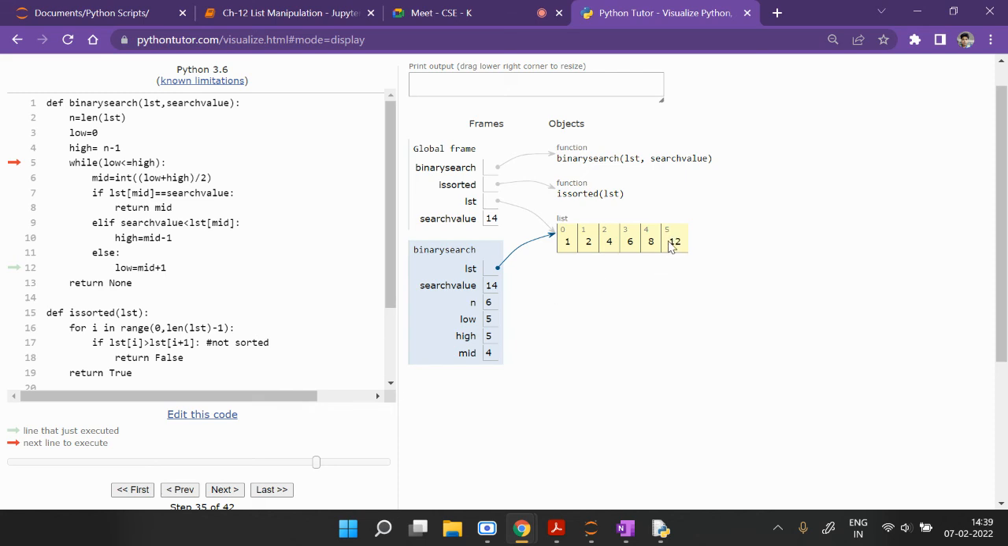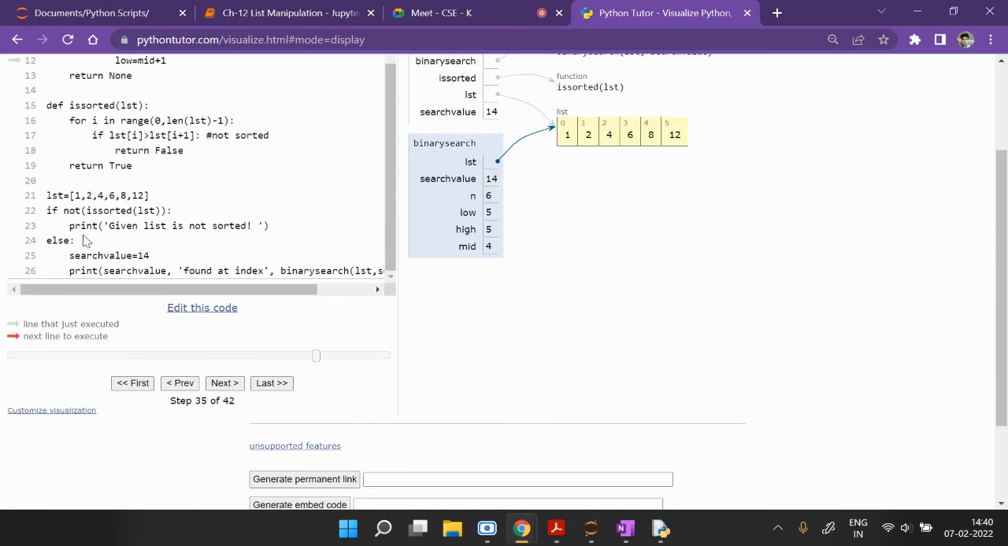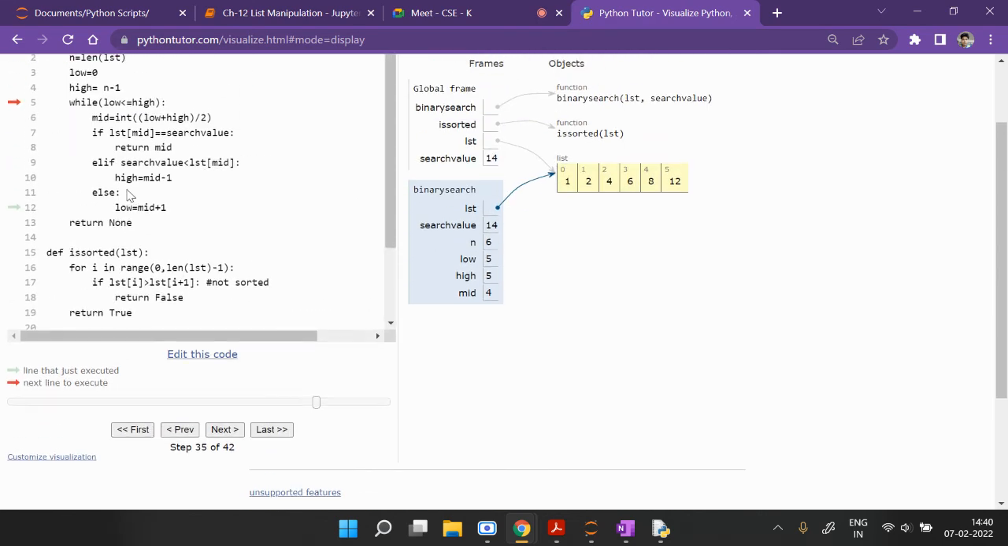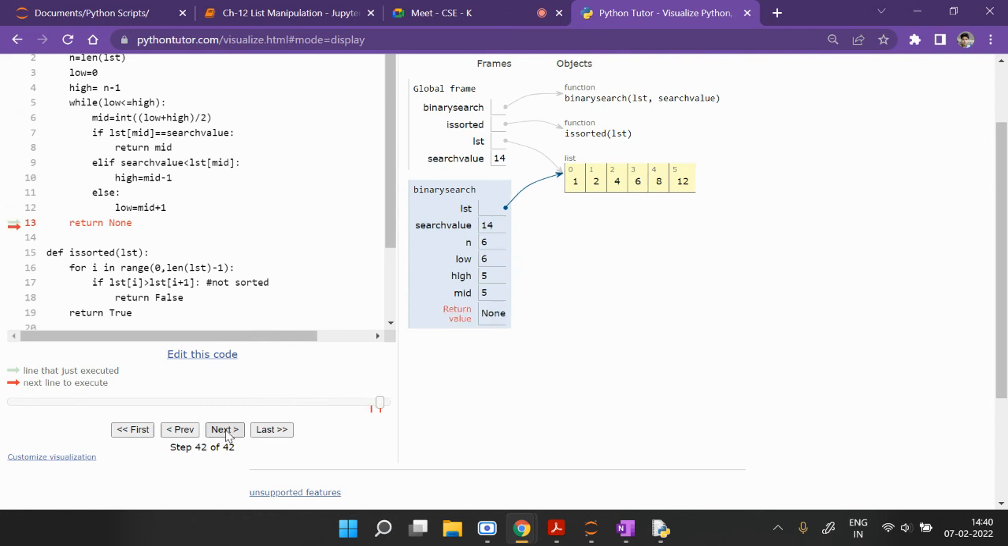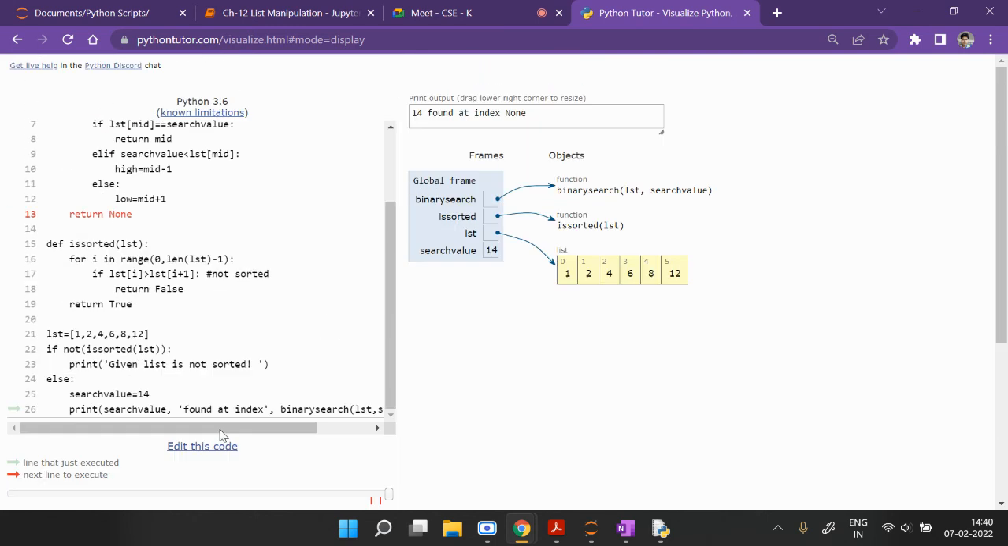Again it will check whether this 12 is equal to 14. No, so now it will return none. If it is not found, it will return none. That's easy. So the return value is none because 12 is not equal to 14 and the search is completed. So the final output is: 14, the value we are searching for, found at index none. So there is no such index.